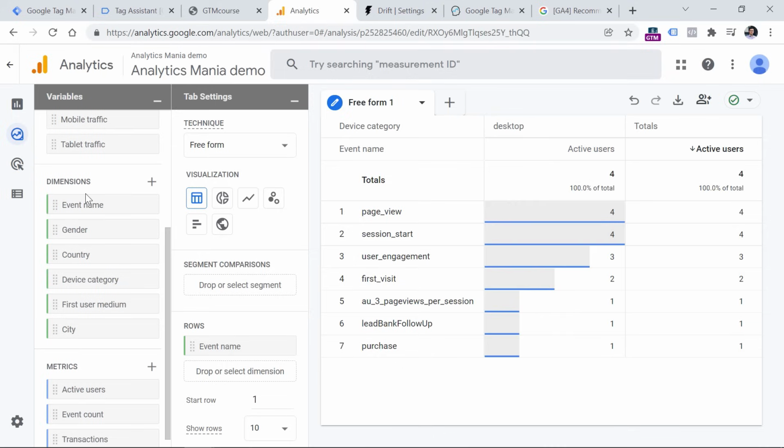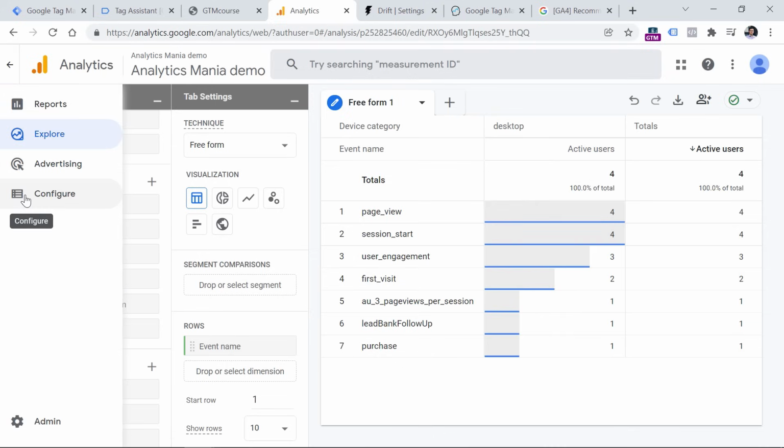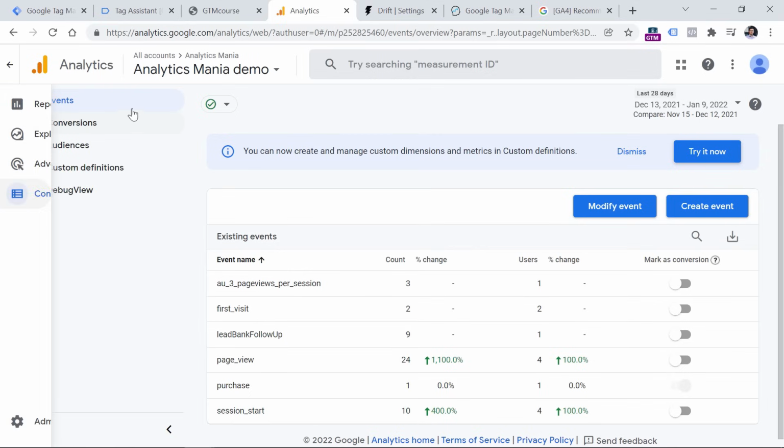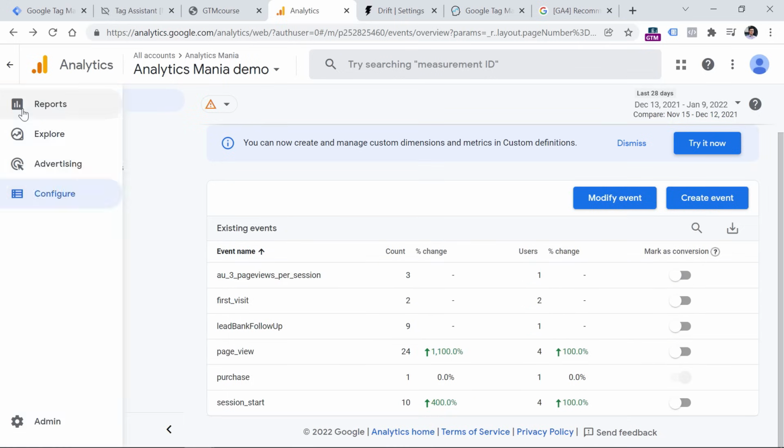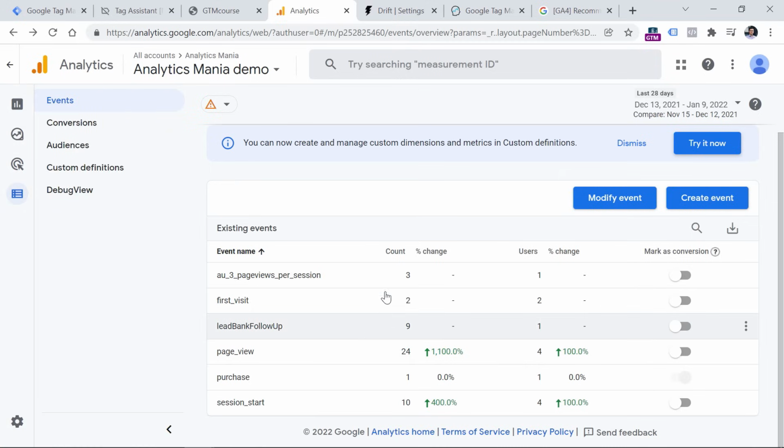Also, the list of all events is available in the configure section. And once you go there, the first item is events. And once you click it, you will see a general overview of all events. And you can click on any of these events to learn more about this. But basically, you will be moved to the same section that was available in the reports section. So personally, I don't find myself using this part in the configure section very often.